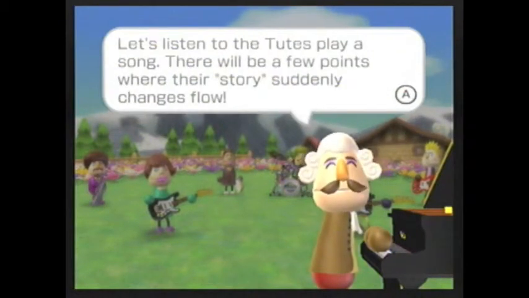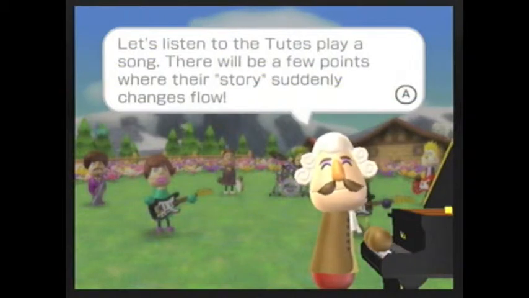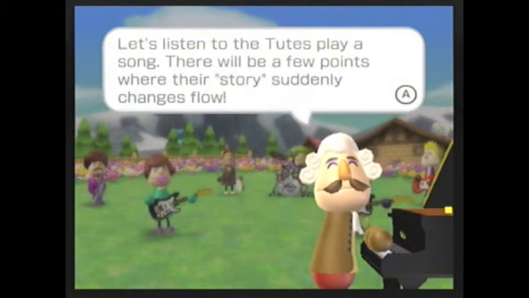This is very true stuff right here, people. Let's listen to the Toots play a song. There will be a few points where the story suddenly changes flow.